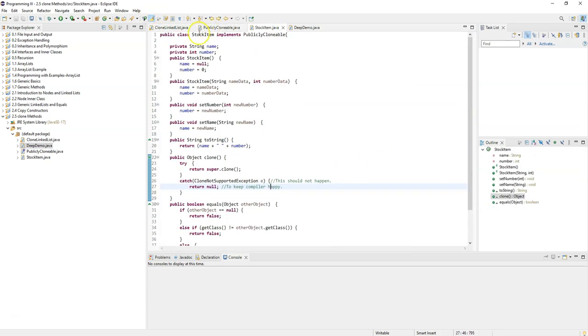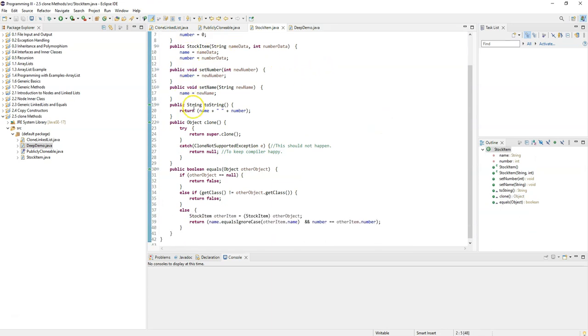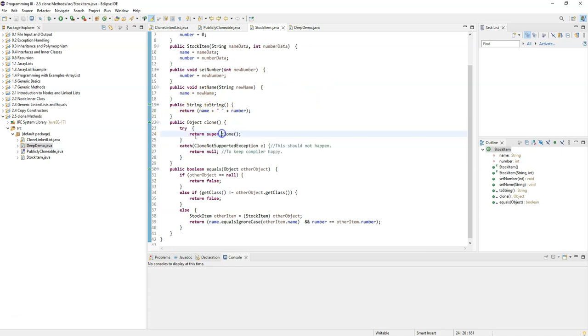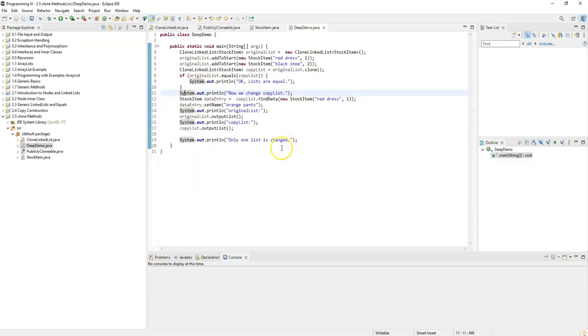But if we look here at these classes now, this is the stock item, which is of course implementing that interface as well. One thing you'll see with this one is how it works, it simply has an object clone, which is doing a try catch, and you can see it's returning a super clone. Otherwise, it's saying clone not supported, which of course shouldn't happen, so we return null. And we have our deep demo. So this is what we actually want to look at.